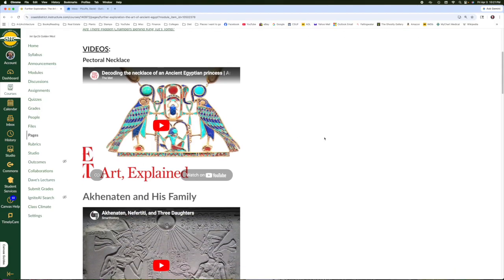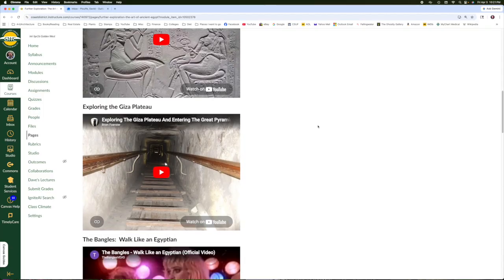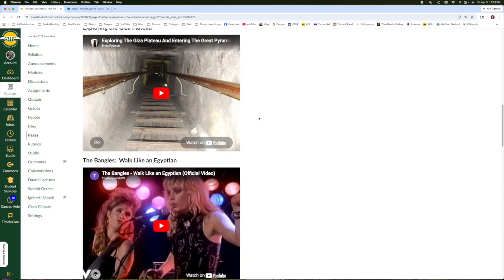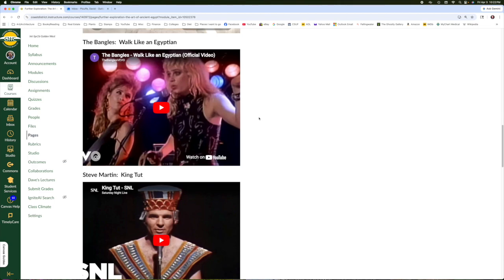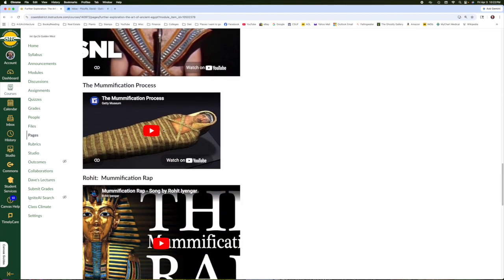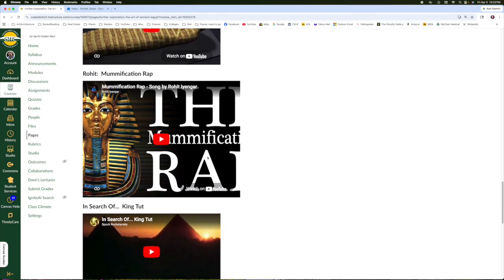The pictorial necklace, Akhenaten. This guy here is walking around the Giza plain, all the different pyramids, so you can actually see the height and all the tourists and the buses and things like that that bring you to the Great Pyramids. Of course, we have to have some music videos from the 80s and 70s. The mummification process, that's probably a really important one to watch. More of a fun one, the mummification rap.